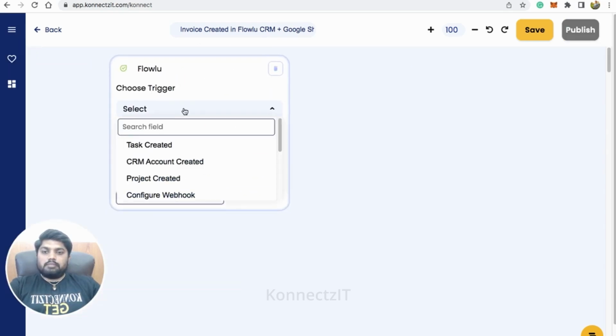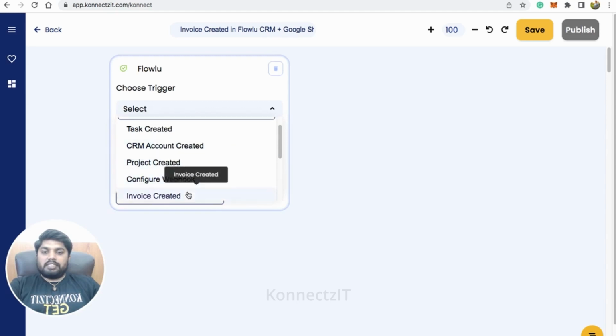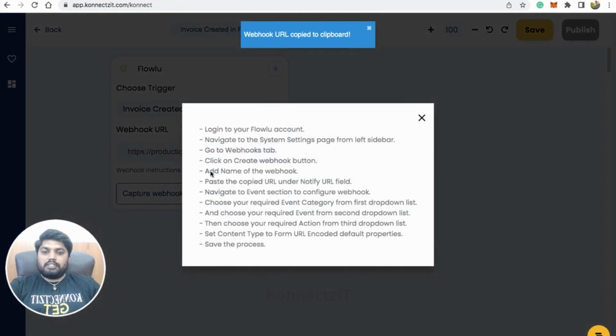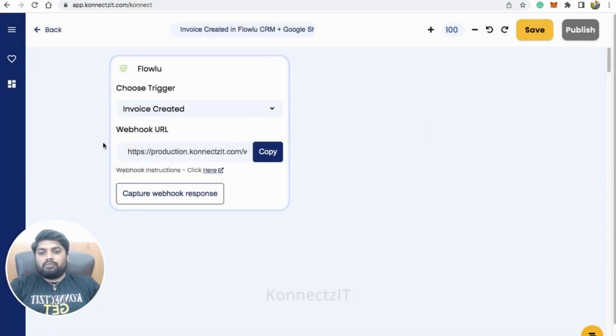In this case I'm selecting the trigger as invoice created. Copy the webhook URL and, based on the instructions given here, you have to create a webhook inside your Flowlu CRM and capture the response. This is a one-time process.